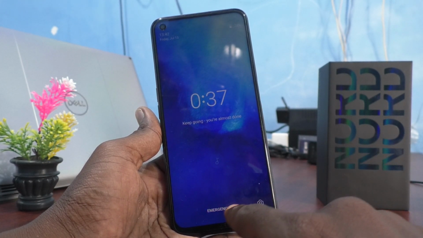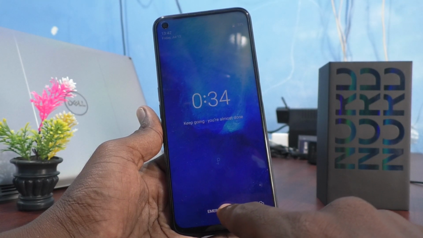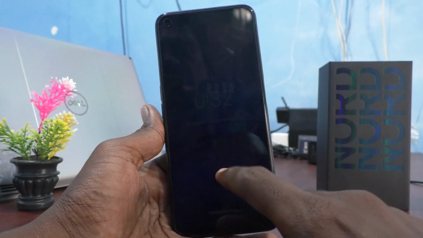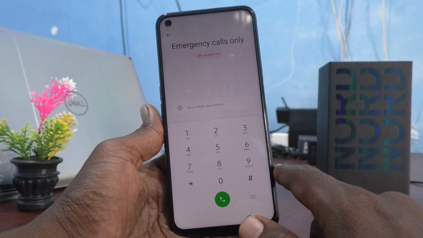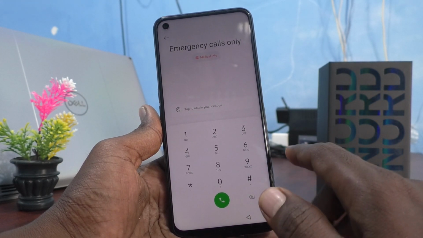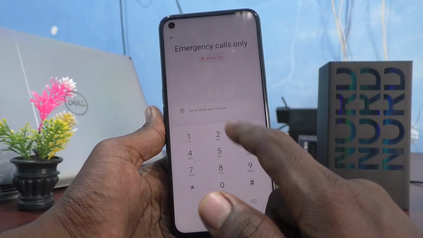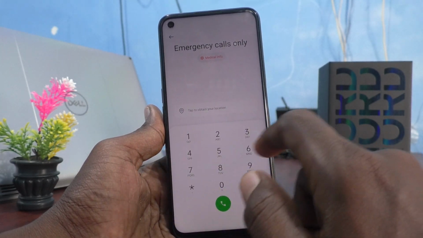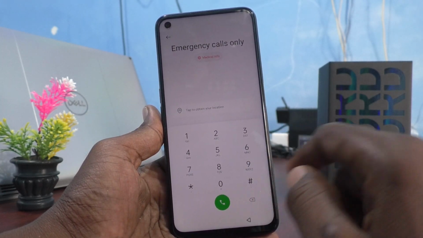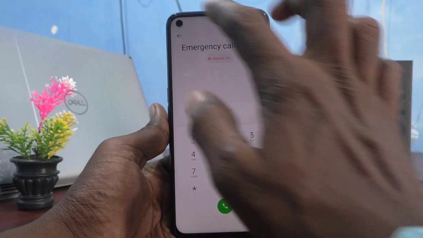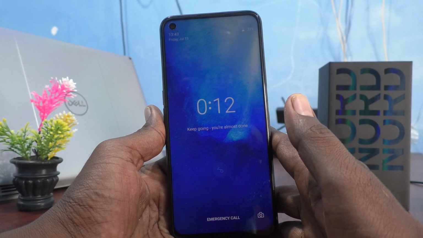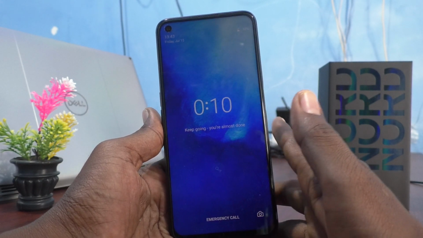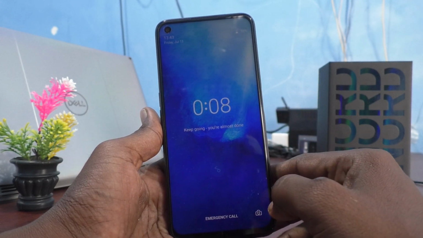Only emergency calls can be made. Here is the emergency call button. Just click on emergency call, and if you need any emergency, then you can type the emergency number here and activate. Still 14 seconds to go. Just wait.